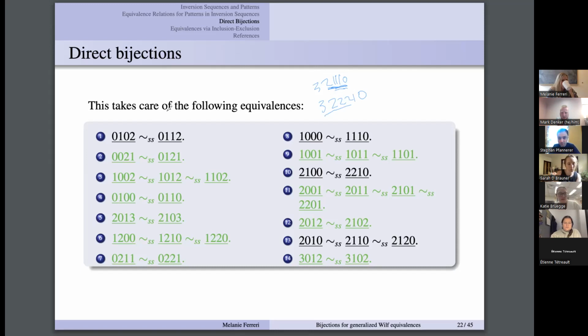We have a lovely comment in the chat. Oh, no, that's a question. Reading the question in the chat for the recording: are there nice closed formulas for the number of permutations with inversion sets that avoid these patterns?